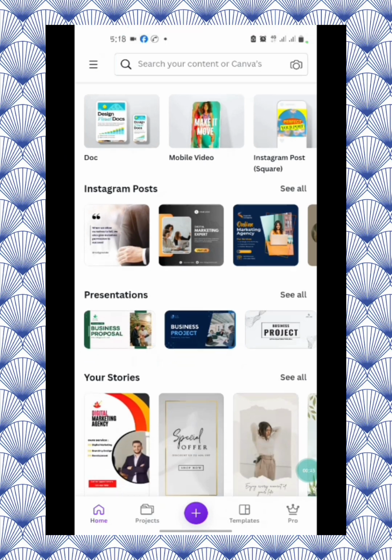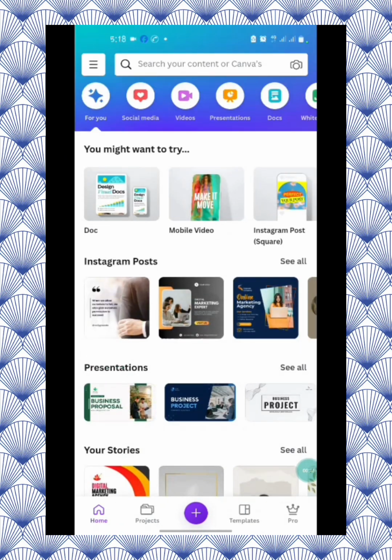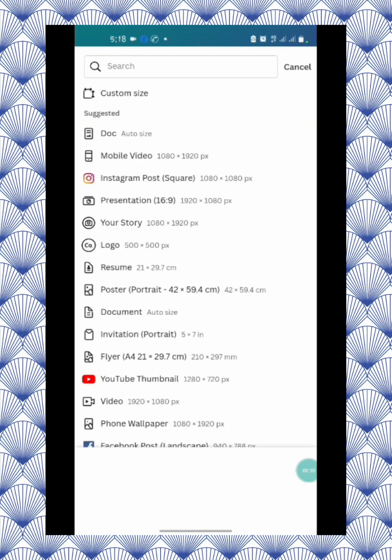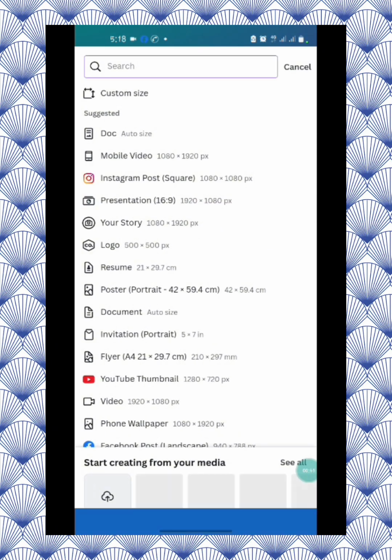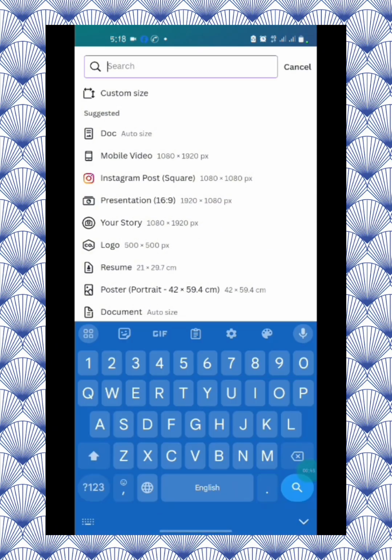So we're going to continue. In the last video we explored the mobile app. Today in this video we're going to explore the Canva Design Studio. So let's click on this plus button, and then I'm going to just pick.